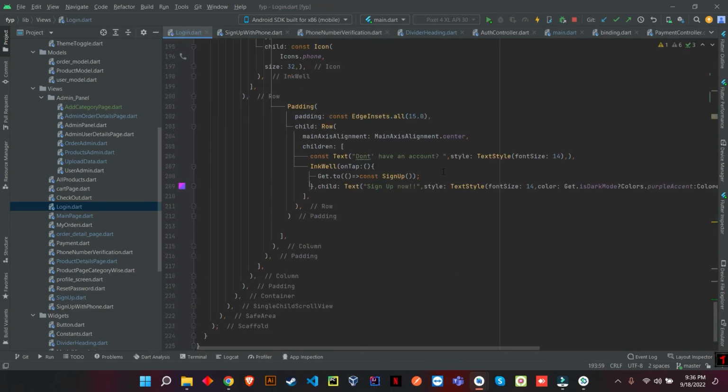Alright guys, that's it for the login page, and soon in the next video I will be talking about the sign up screen, and I will try to be as fast as possible.